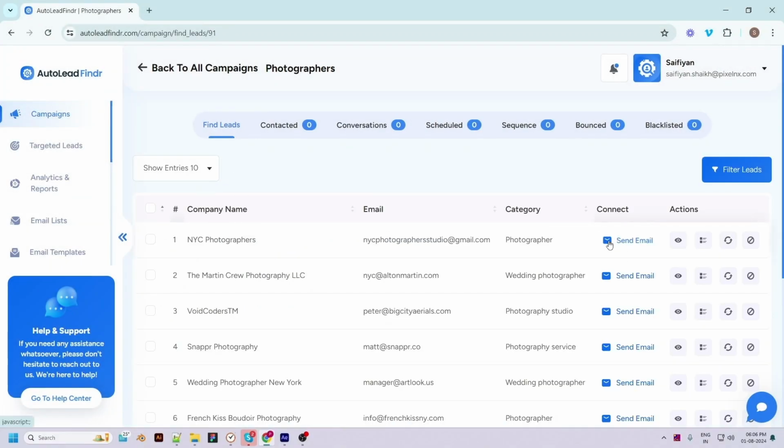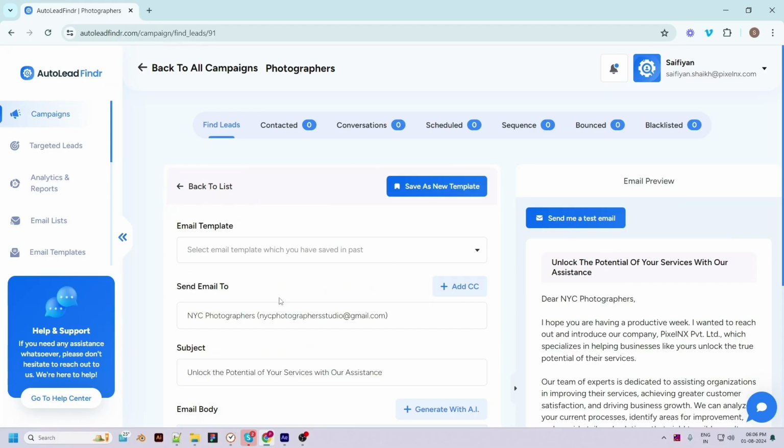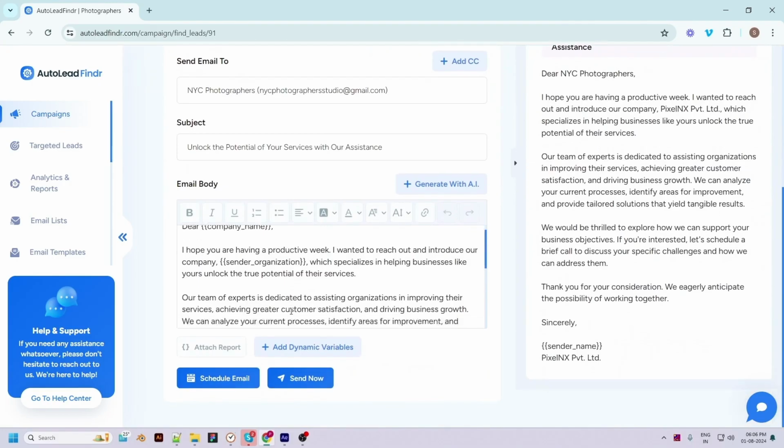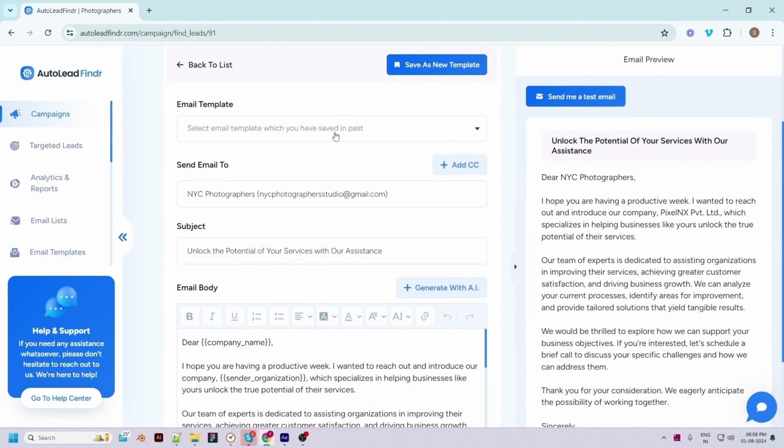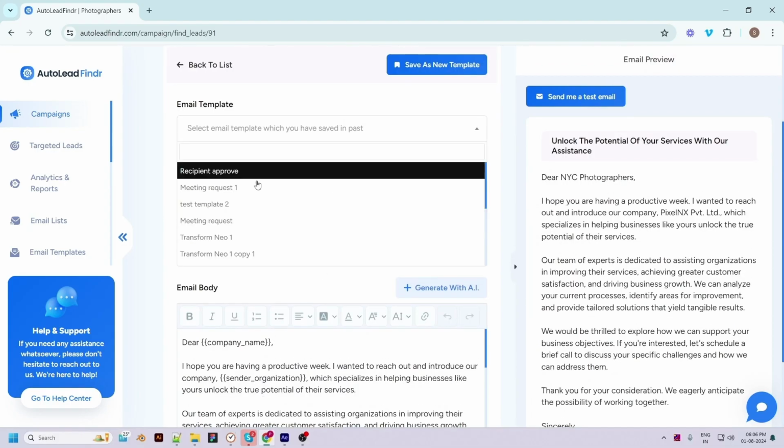When you click on the Send Email button, you will be redirected to the editor screen. You will have several options on this page to customize the email. The first option is to choose any email template.